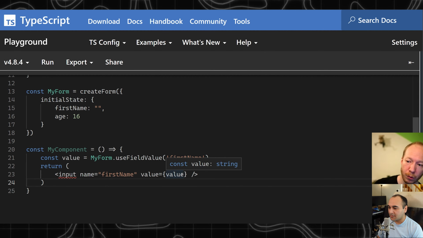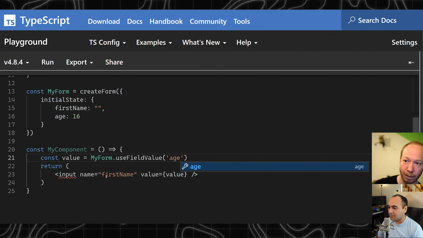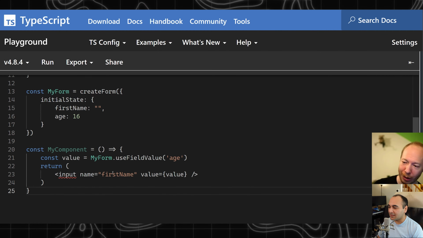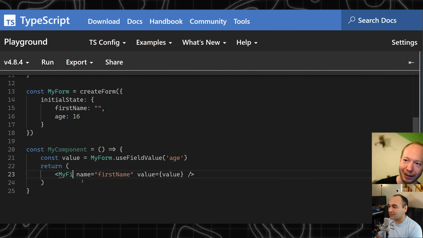And if instead you go for use field value age, you will get back a number. But it's not complaining here that the input's wrong because it doesn't know. Yeah. Well, this is not associated because it's not myform.input or whatever. Yeah, exactly. That makes sense.